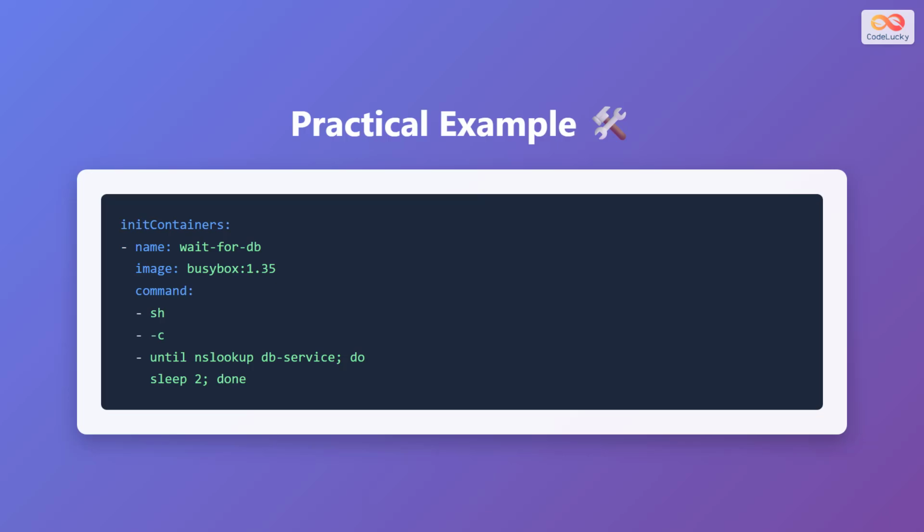Let's look at a practical example. This init container named wait-for-database uses the busybox image. It runs a shell command that repeatedly checks if the database service can be resolved using nslookup. The until loop keeps trying every 2 seconds until the database service is available. Only after this init container succeeds will the main application container start.